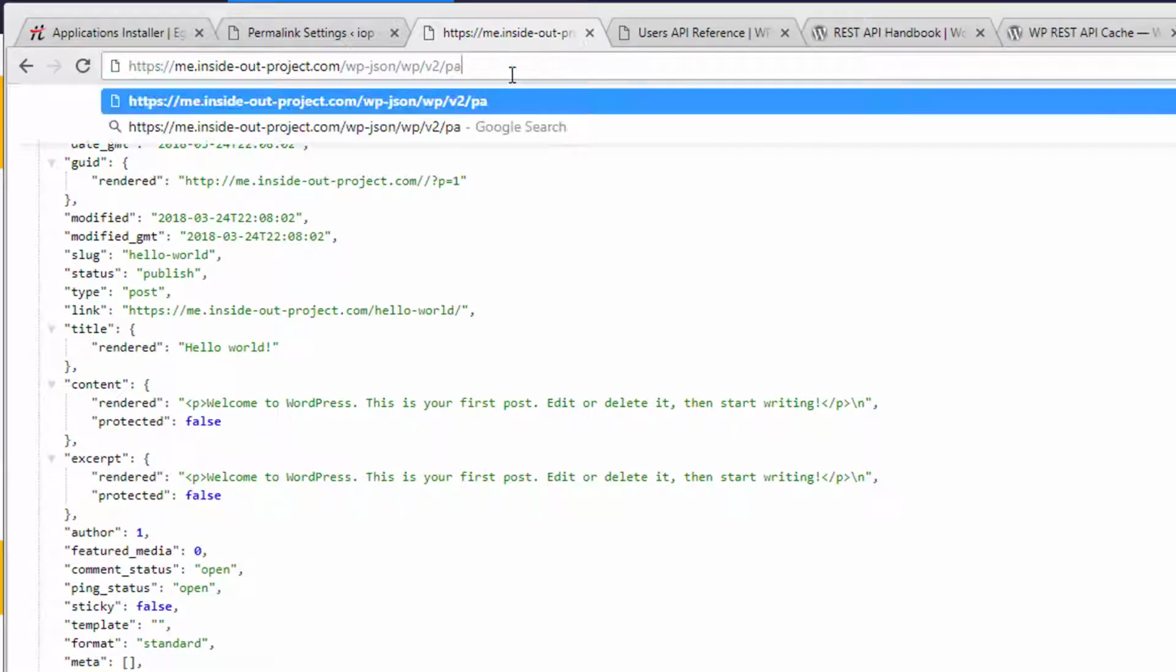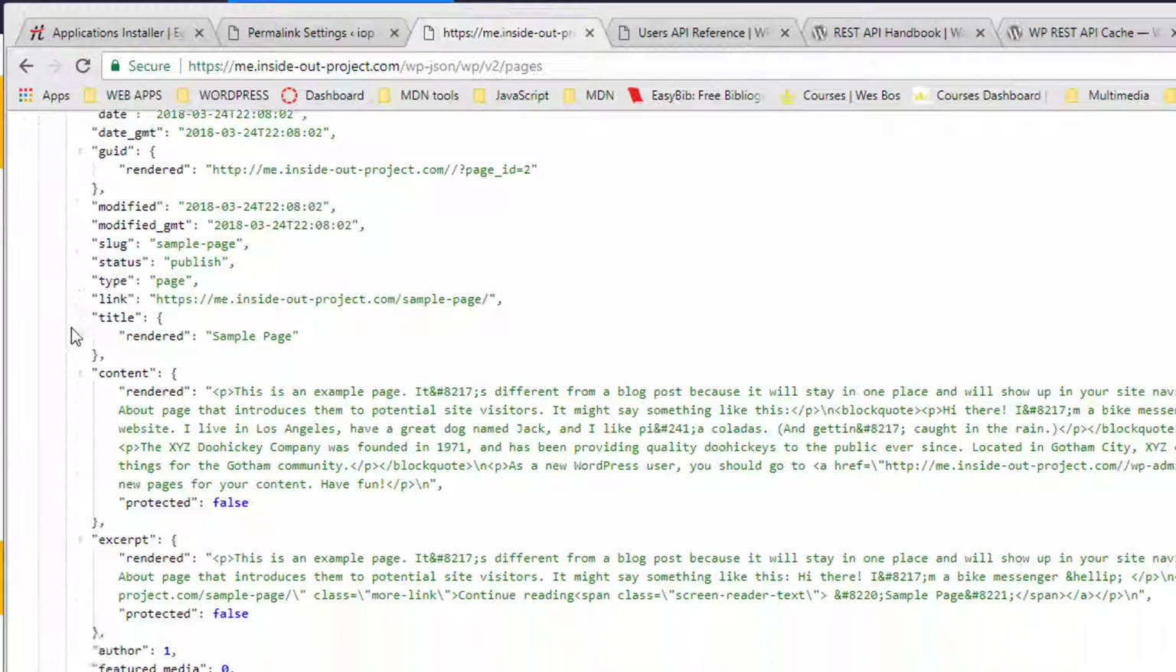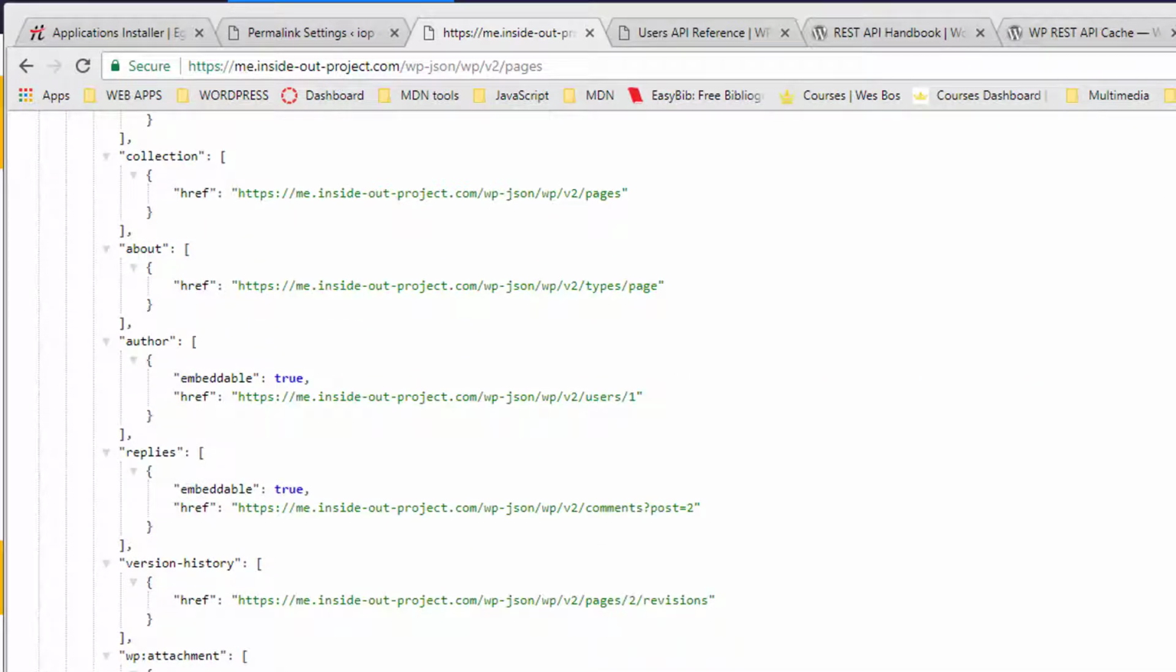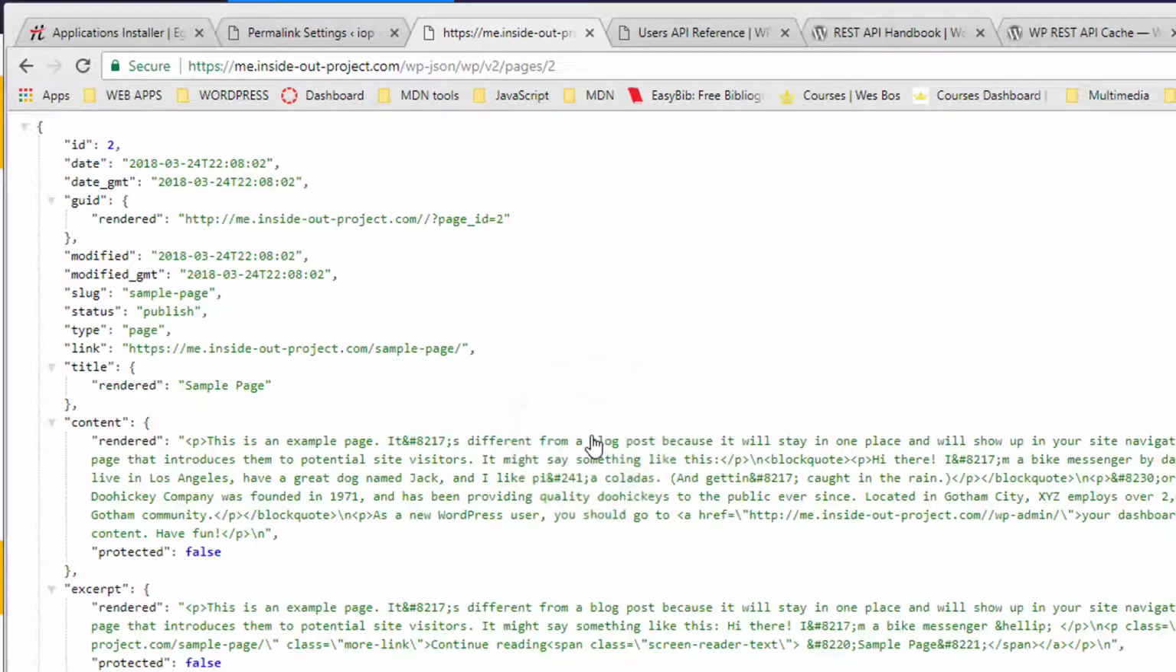We can do the same thing with pages, and we can see that we can pull our pages into here. Right now we only have one page, which is the sample page, but it pulls all the data, the content, the excerpt, all the things that we enter in the back end of our WordPress website. It makes that information available to us to pull into our applications and other sites.